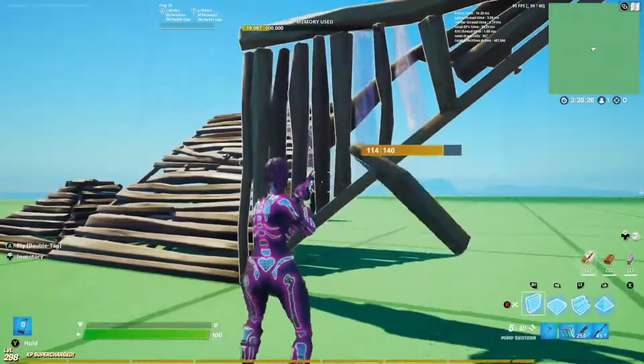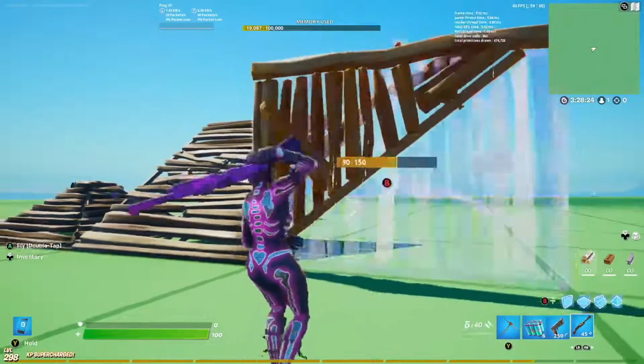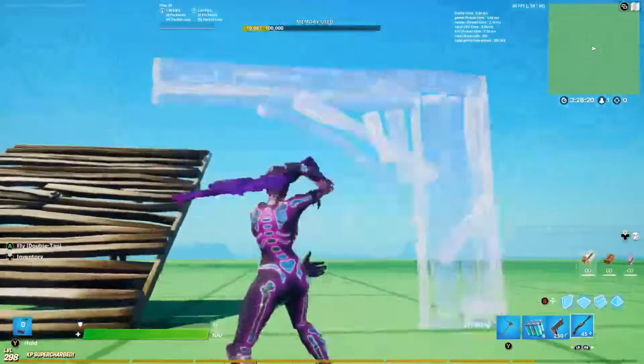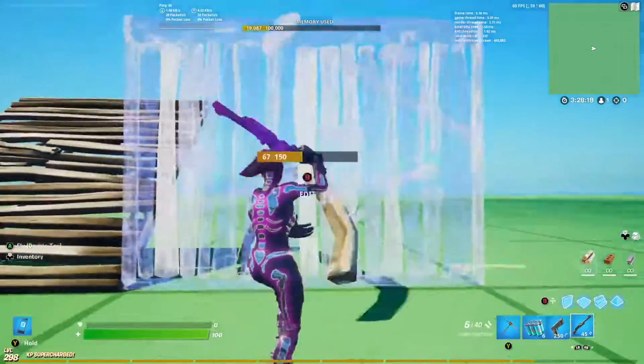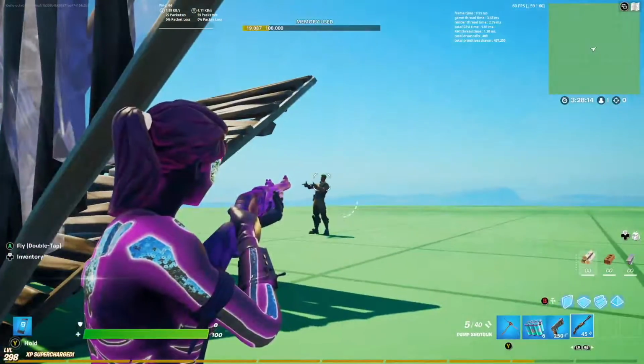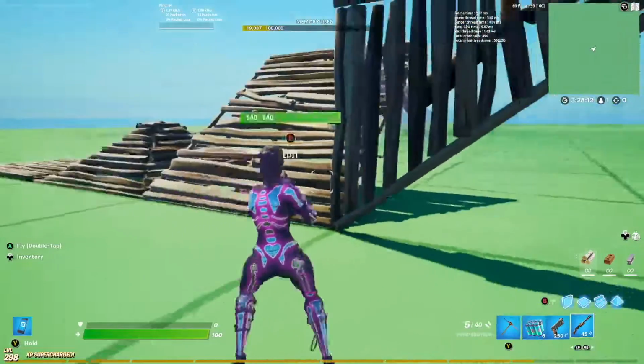Notice how the second edit I did here leaves my entire lower body exposed. You'll want to avoid edits like this so you stay safe as much as possible when build fighting. As a final example, here's exactly how you can get killed. Edit like this and show your entire body, and it's over.